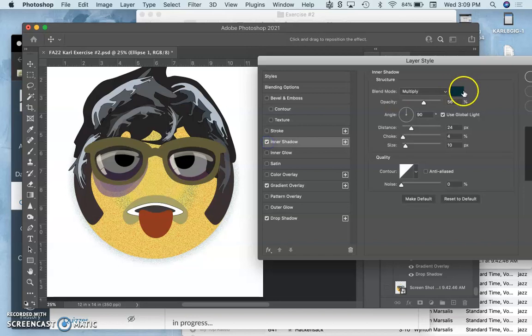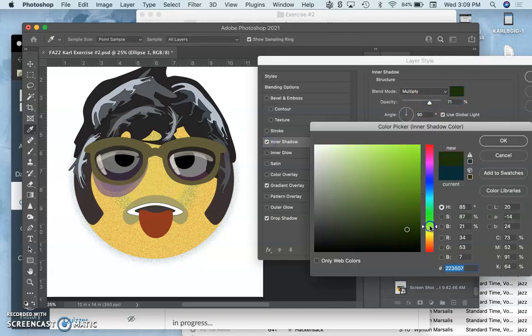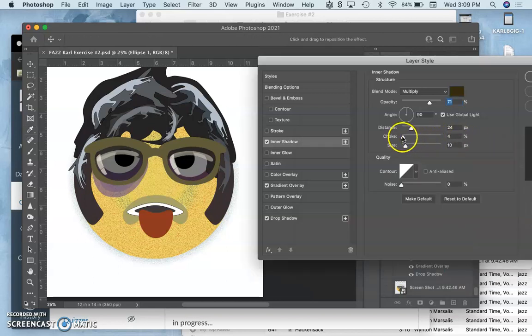So inner shadow. You can pick the color. I can pick kind of a darker brown color instead of that deep blue. And then I can play with the size, the noise, and the distance. And it just kind of puts a shadow around that bottom edge.